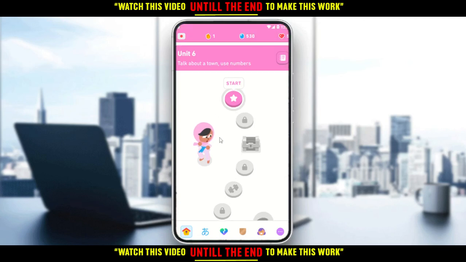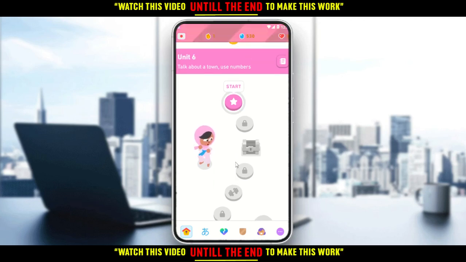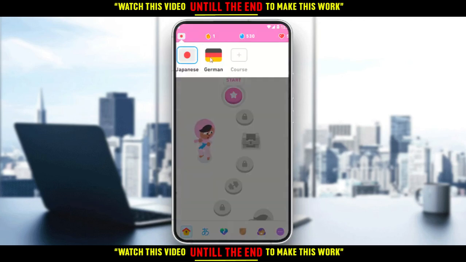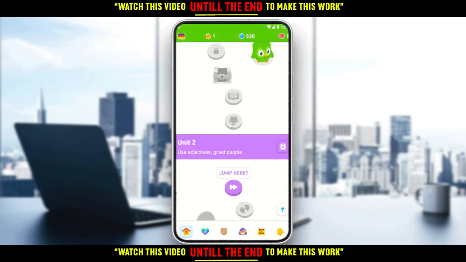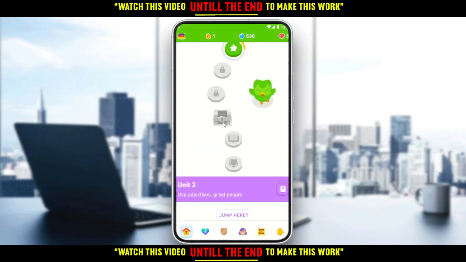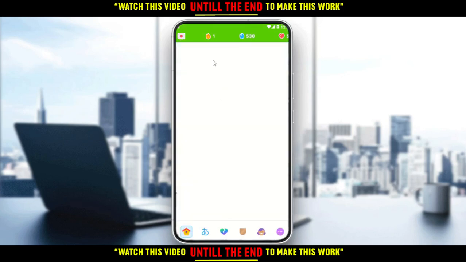So this will actually be your home or your main screen. Of course, that main screen could change, depending on the progress that you got on the language, even the language you are learning. So as you can see, if I click here and I want to change my language, the main screen changes. So let's just go back to my main language.